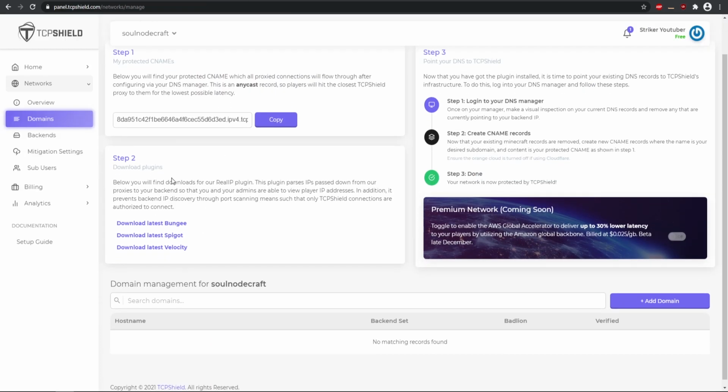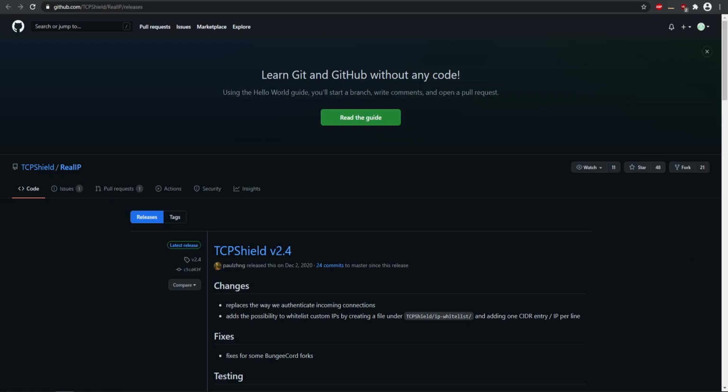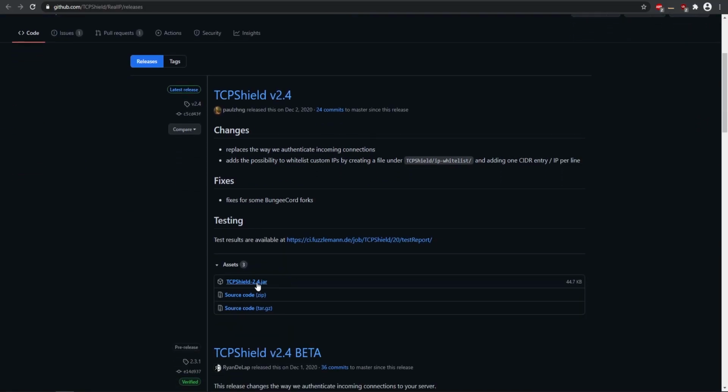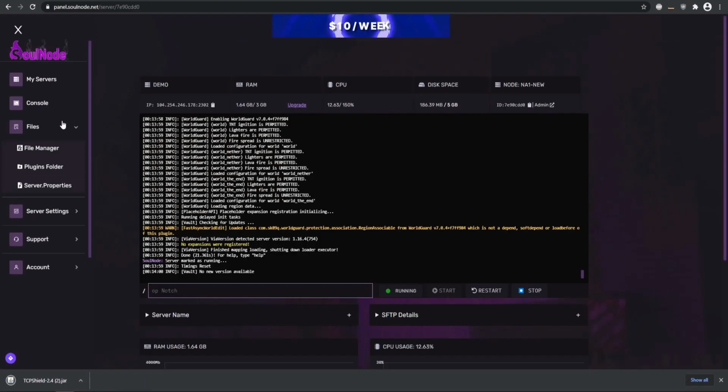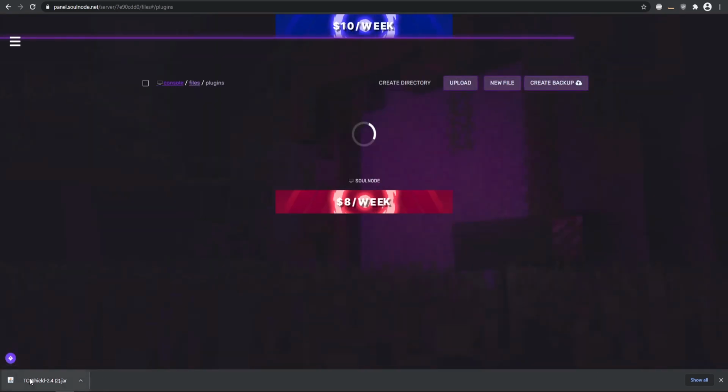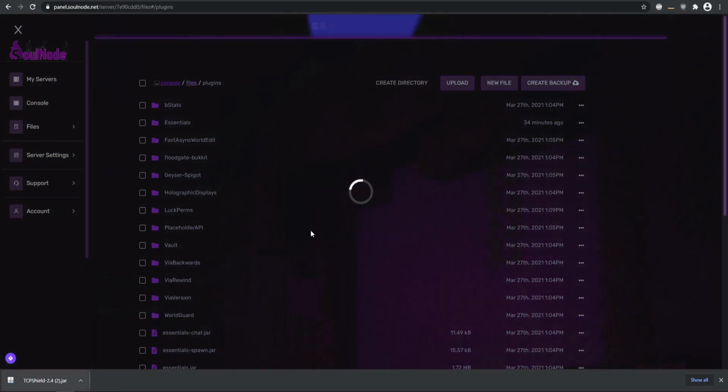Now we can go ahead and download the plugin. As I mentioned, I'm going to be running Paper Spigot, so I went ahead and downloaded the latest version for Spigot, and you can just download it right here. You're going to be using the .jar. So go ahead and download that, keep that, and we'll go to my files into our plugins folder, and we'll just upload that real quick.